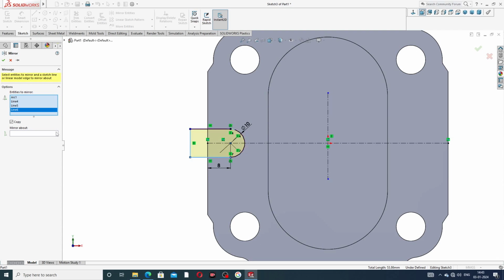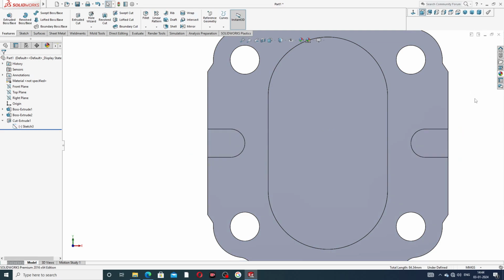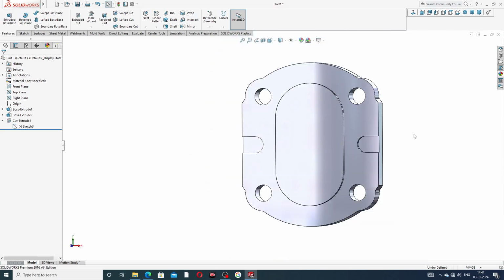Okay, and select about this. Okay, and click OK. OK, this cutout is perfect and correct.